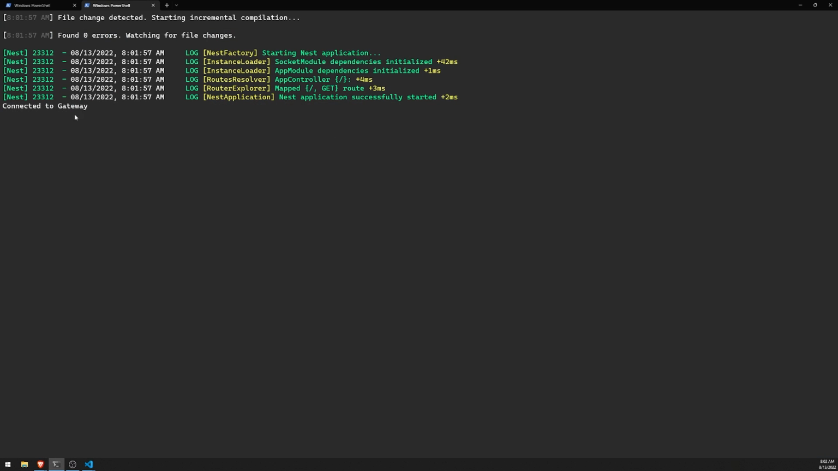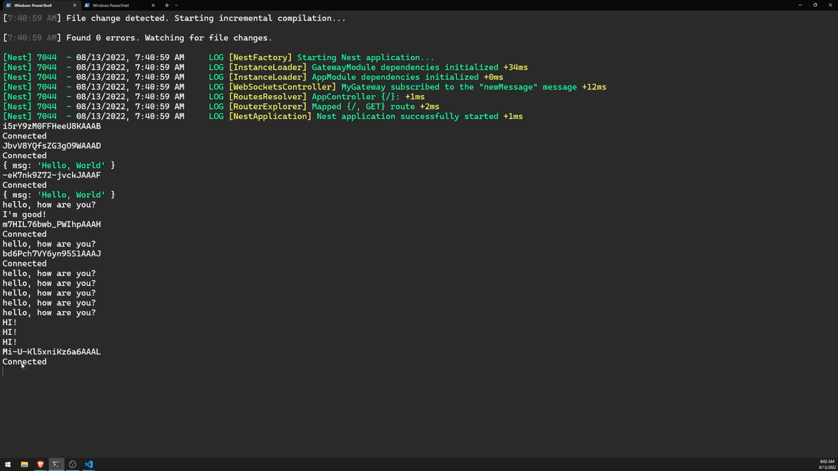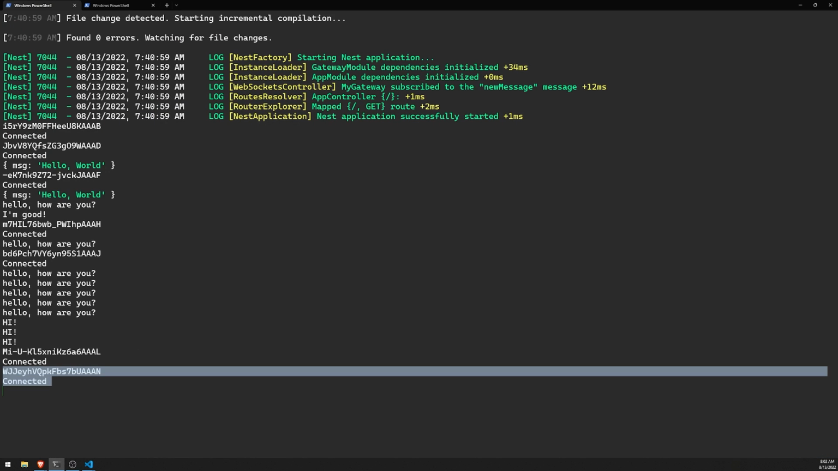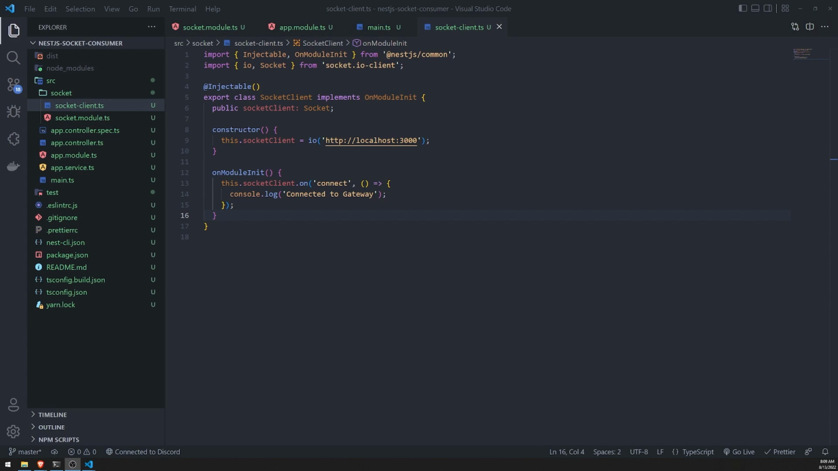Okay, now you can see it says connected to gateway. If we go to the other console, you're going to see that it says connected. Okay, watch this. If I restart the app, right, we're going to get another log over here. It says connected. All right, so you can clearly see that the connection is in fact working, which is great.